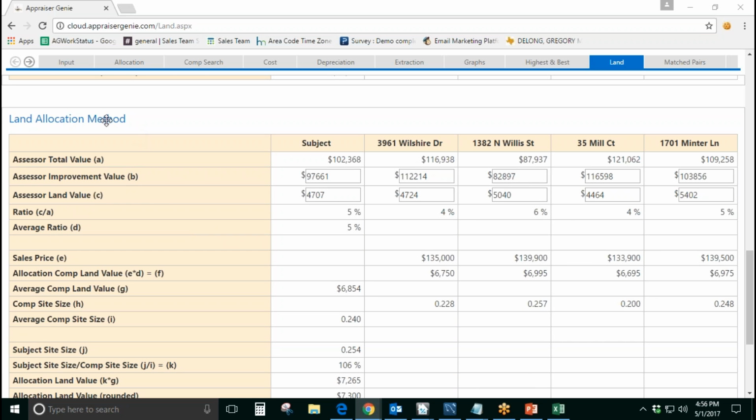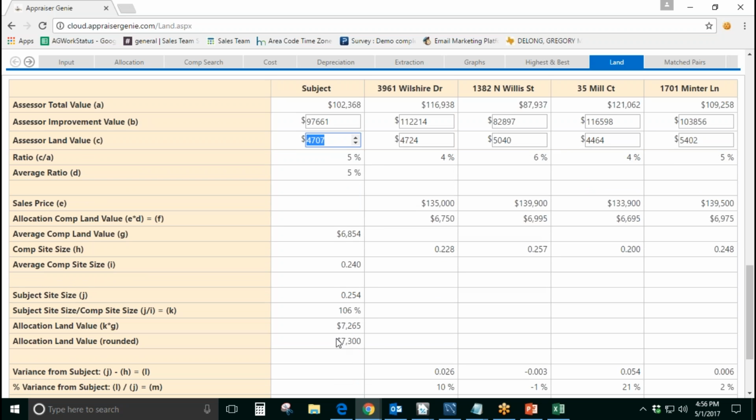And if we scroll down to this last section here, I have land allocation method. And this one is a little different. We pull the assessor improvement value and land value for the subject and the comps, which you see in these boxes here. So if any of these fields are blank and you don't have this information, then you may not see an allocation side adjustment on the side-by-side tab. If that's the case, you can come over here, and if anything's 0, you just retrieve the correct value, and it's automatically going to update and give you an allocation adjustment.